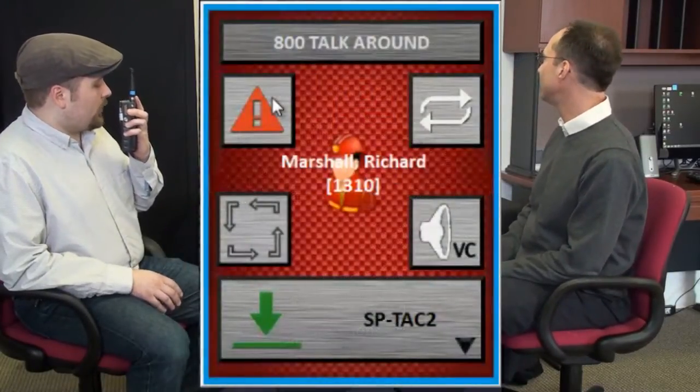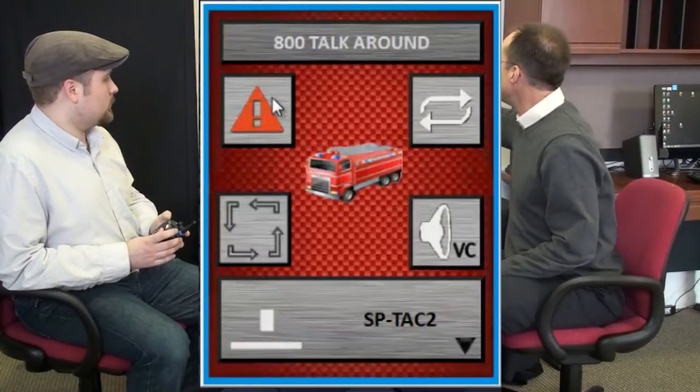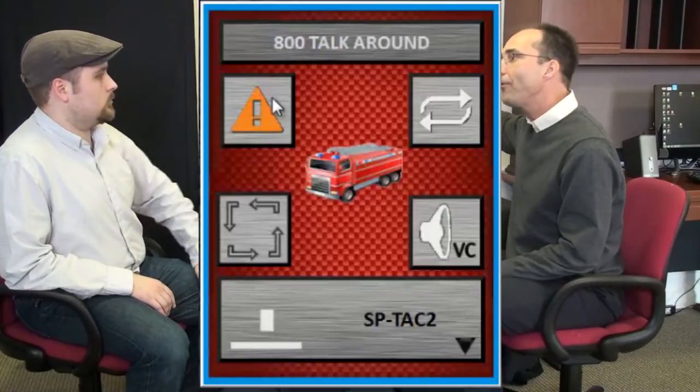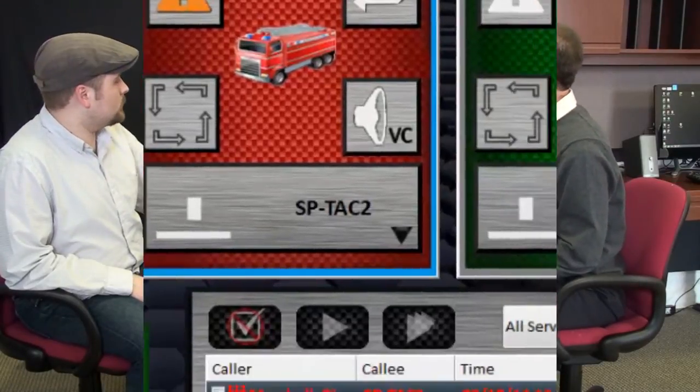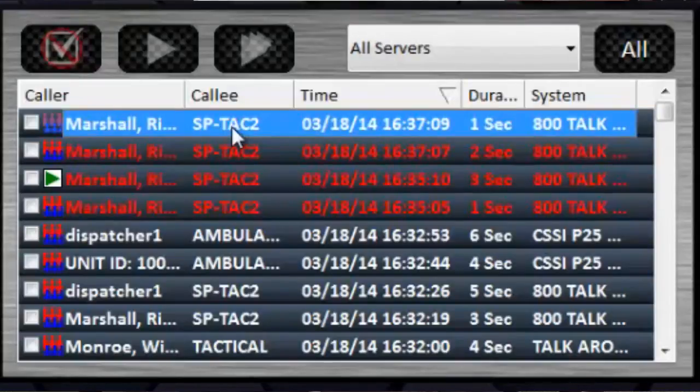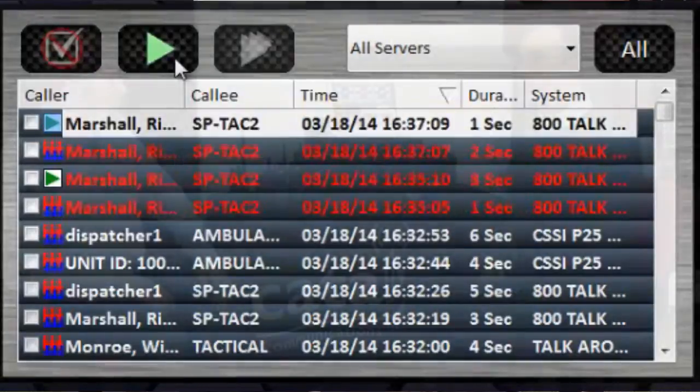Christopher will now declare an emergency on the 800 megahertz talk-around channel. Go ahead, Christopher. We need water on the south side. So you'll see the unit ID comes up here. I can turn off the audible sound that occurs. You also see that that emergency declaration shows up in red here. And I've got the ability to play back any call that occurs. Let's play back that last call. We need water on the south side.